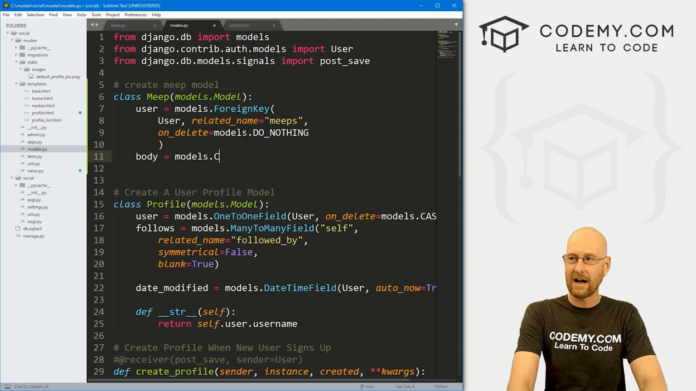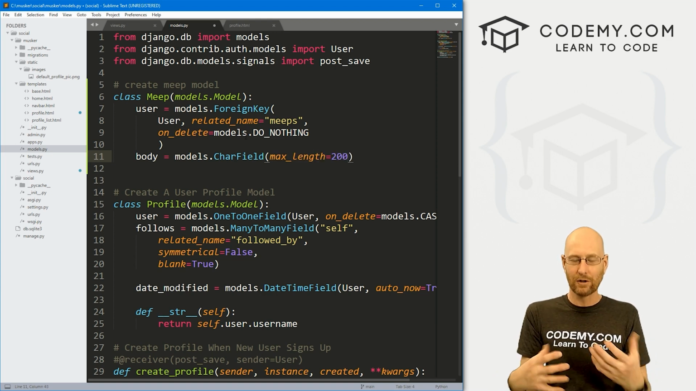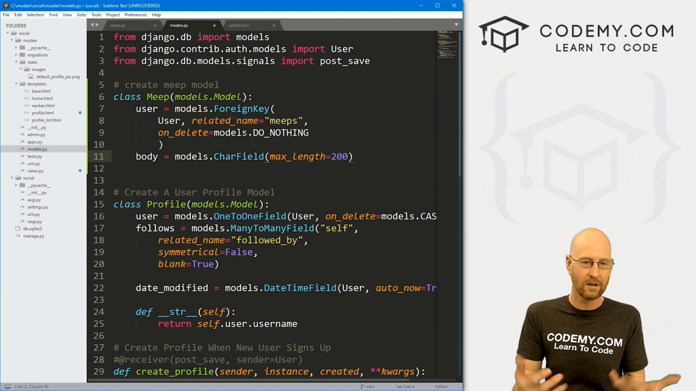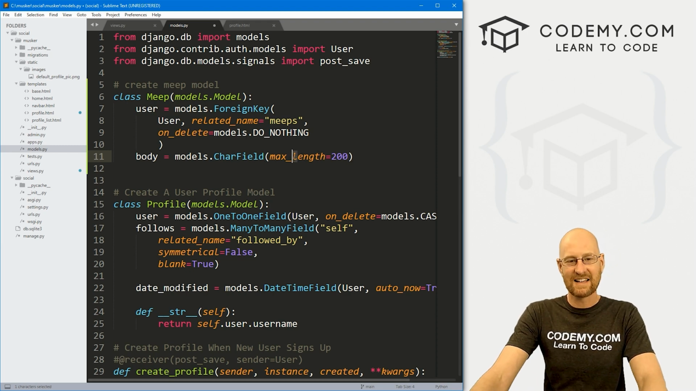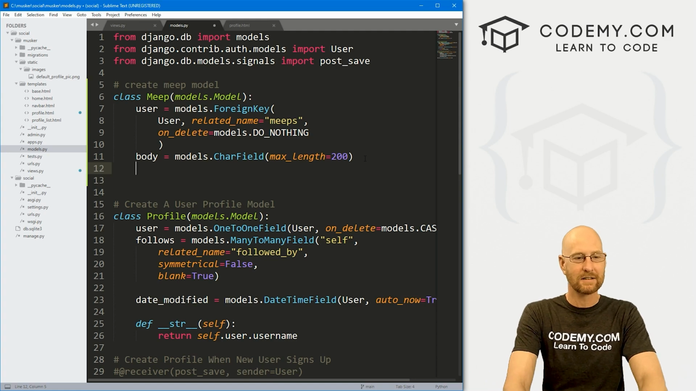So let's go models.CharField, and let's set the max_length to 200 characters. We want our meeps to only be 200 characters long, sort of like Twitter. So we'll set that. And notice this is a lowercase L. I know it kind of looks like a capital L, but it's lowercase. It's just how Sublime Text handles this font. Drives people crazy, drives me crazy, but that's a lowercase L.